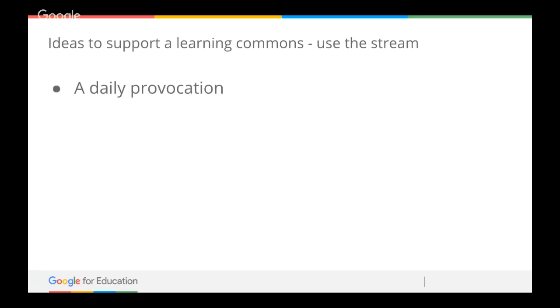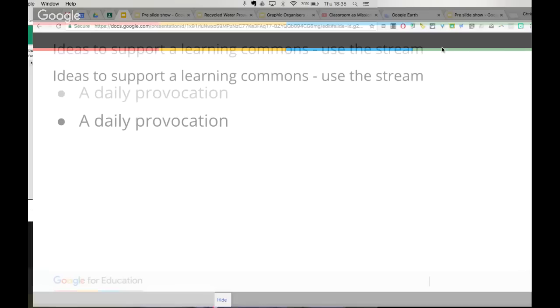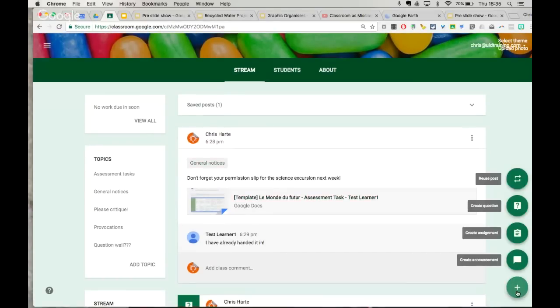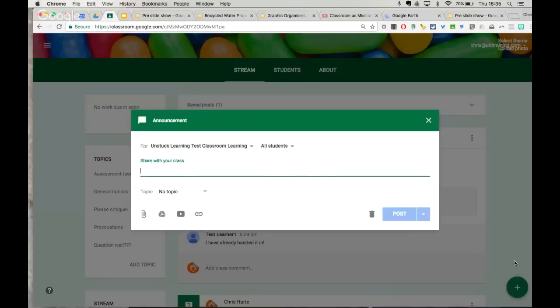For example, what you could do is a daily provocation. What I love about provocation is it really gets students thinking. So let me jump back into my classroom. Matt's in Classroom ready to answer this, but I could add a daily provocation. I could create an announcement and send this out to all of the kids in this class, and I'm going to say, watch this video. Sorry, global warming. I believe we should still use cars as much as possible.